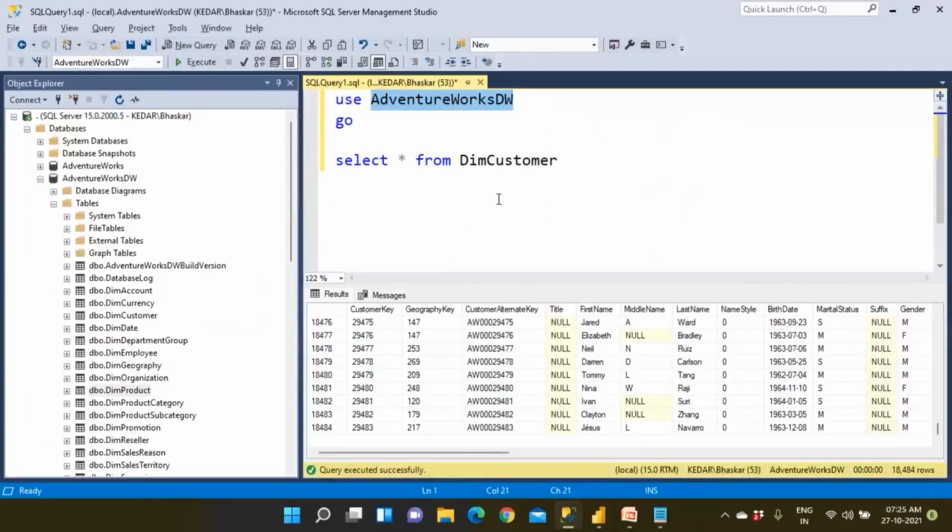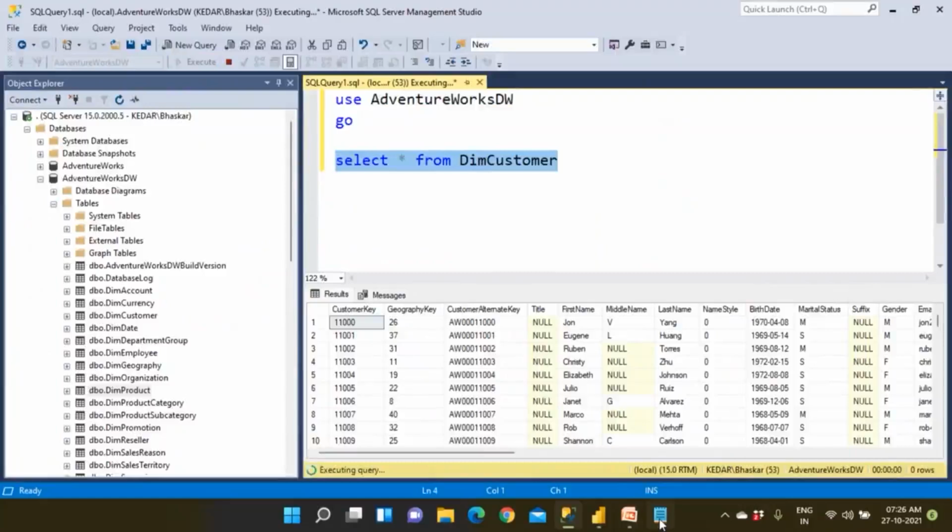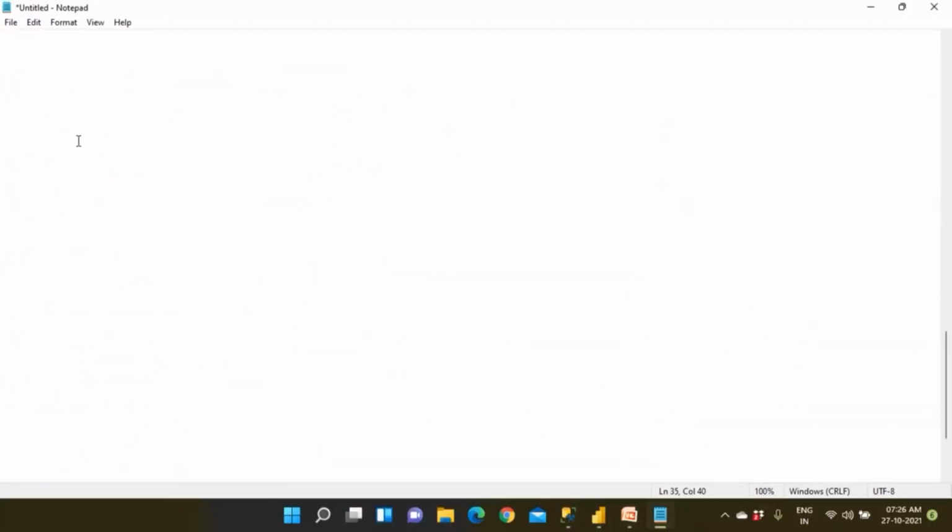Clear? For example, I don't want to get this data as is. First of all, I have to get the data. So I got the data. What is the table now? I have to get the dim customer data. I need only a few columns, and this is one requirement. Second, I need a full name. These kinds of transformations I have to do. Clear?